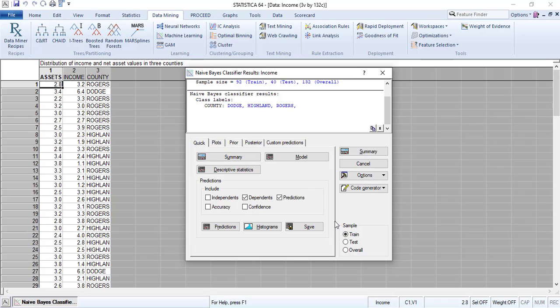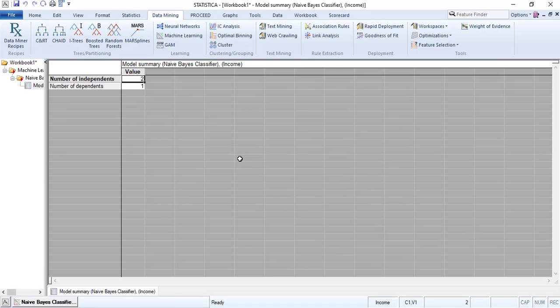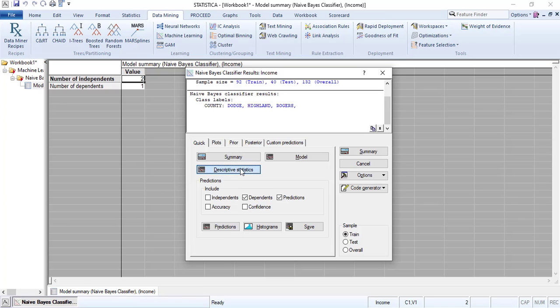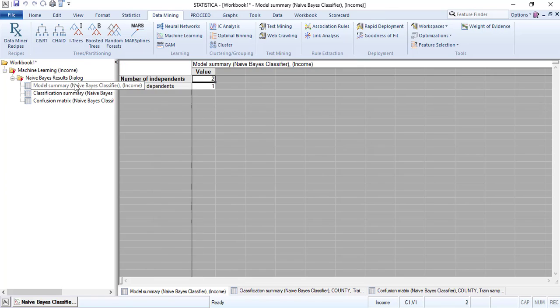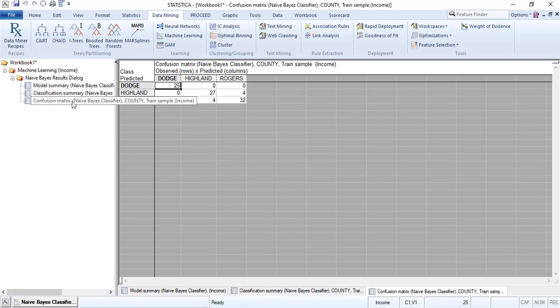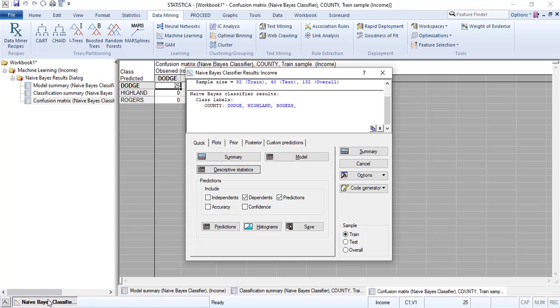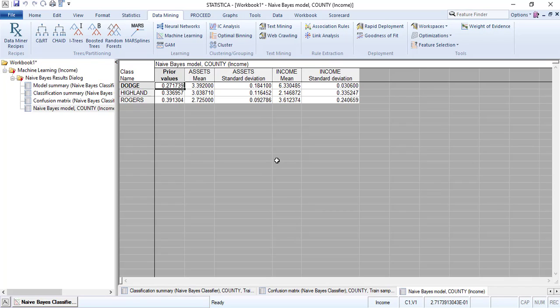And now we check the summary. Okay. And then we can see the descriptives. You go back again, and the model. So step by step we can see everything that we need from the summary to the model, to the descriptive statistics about everything.